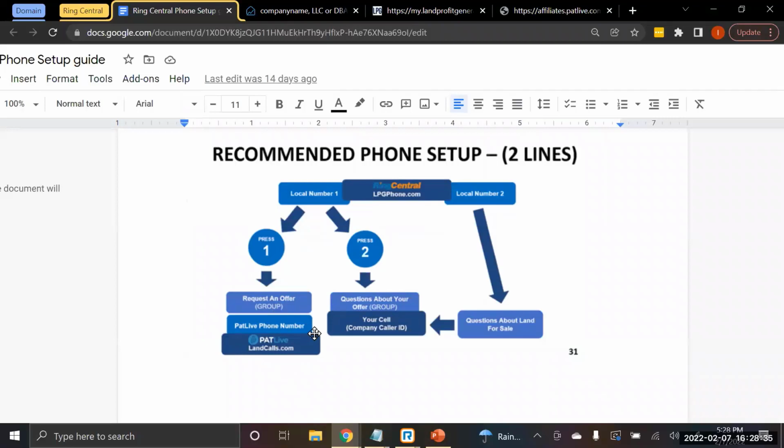Now, with that being said, you do want to keep in mind that we have another number here, our local number 2. This is what makes it our 2-line setup, and this local number 2 will be directed directly for questions about our land for sale. Again, this is something that we wouldn't want to delegate to Pat Live because this is going to have to deal with making an offer, making that deal.